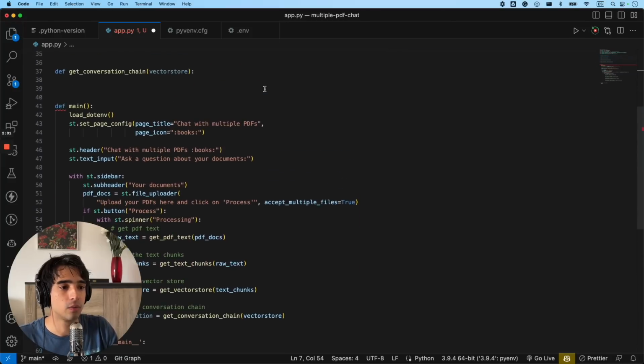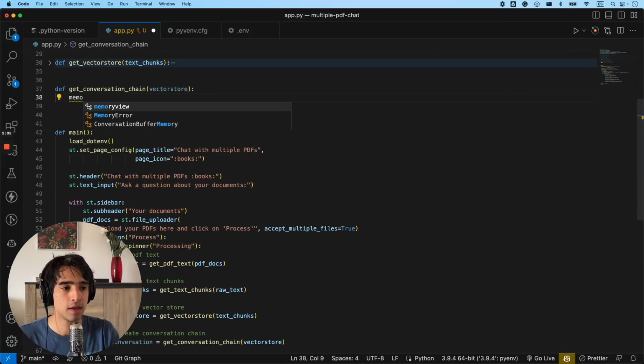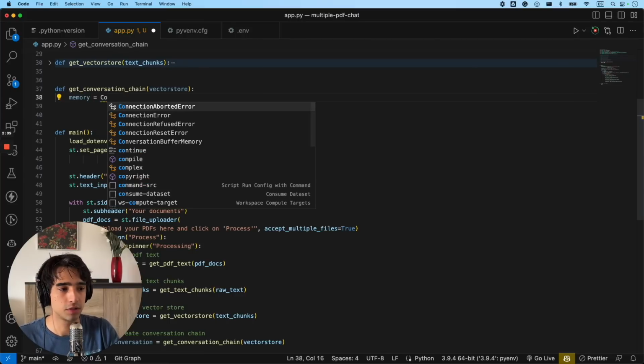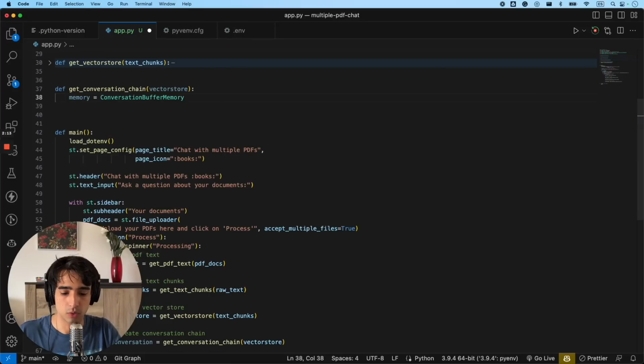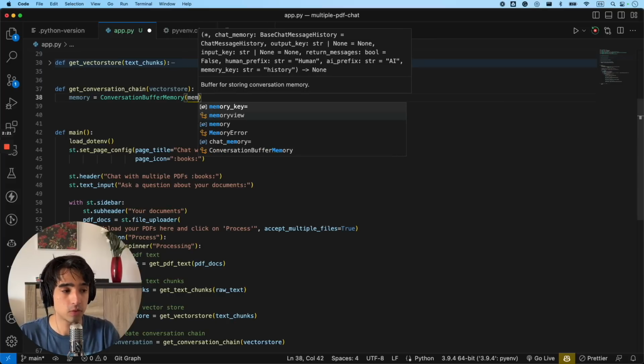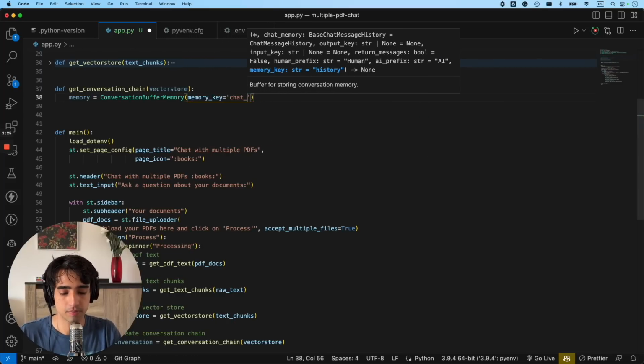And now we can successfully initialize it right here. We're going to say memory equals conversational buffer memory that we just imported, like that. There you go. And we're going to set this one. In order to initialize it, we have to set a memory key first of all. I'm just going to call it chat history.